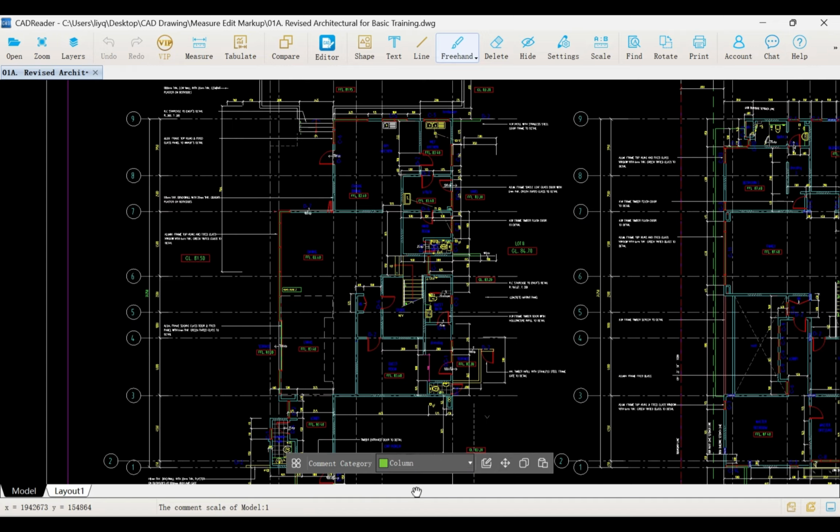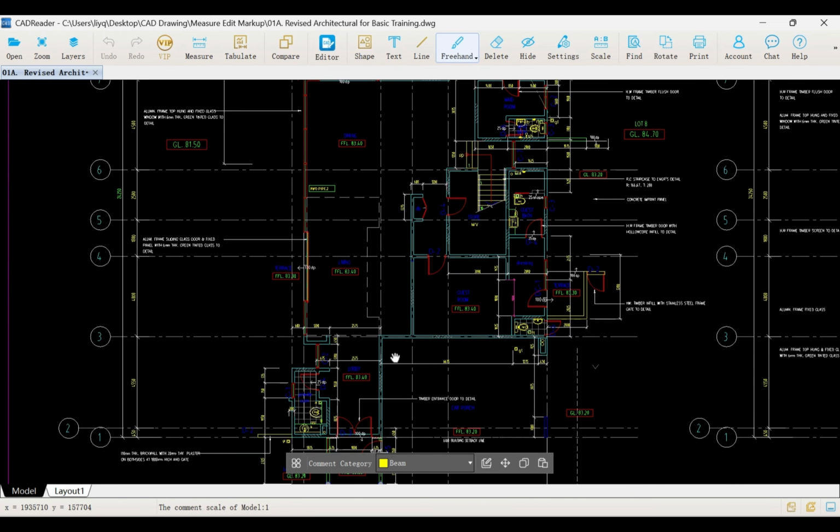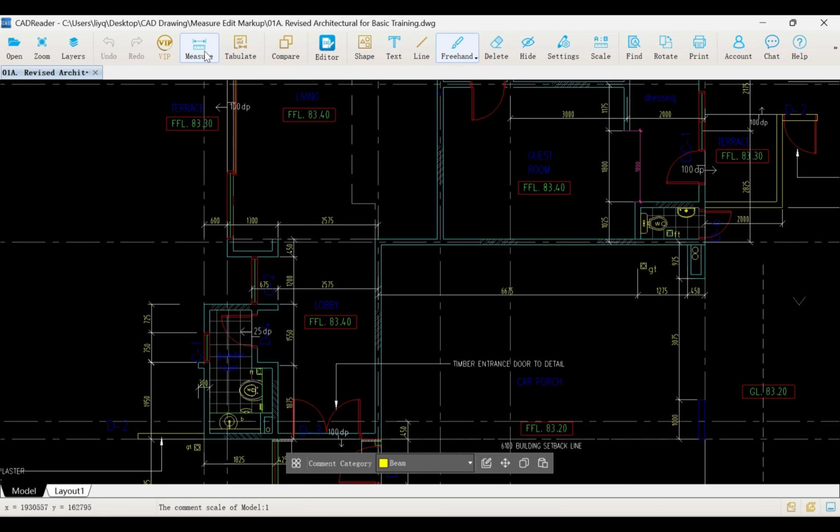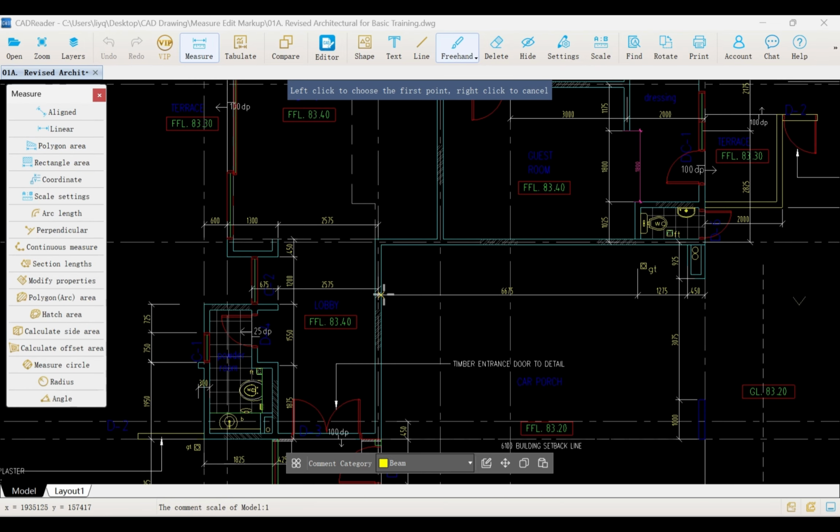Before starting any measurements, make sure to select your category. Click the Common Category option at the bottom, and then choose the category you just created. First, select the beam category, then go to Measure and choose Aligned.